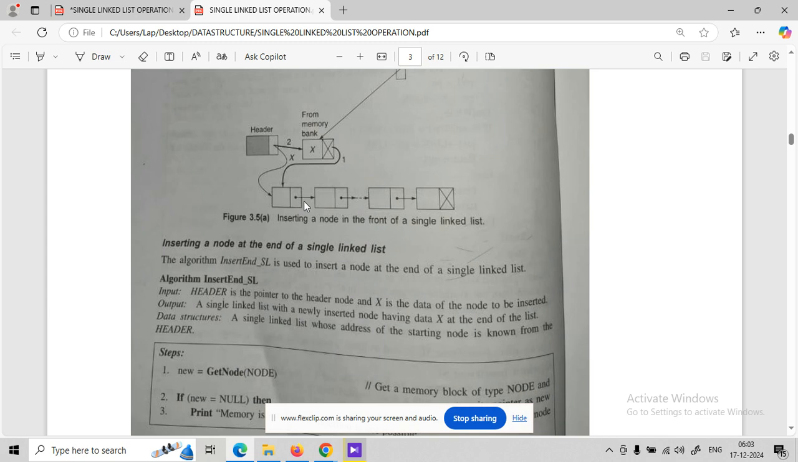In this figure, we have four nodes already. We will try to insert this node into the first position. Header is a pointer that points to the first node. This is the first node. The link part of the header has saved the value of the address of the first node.